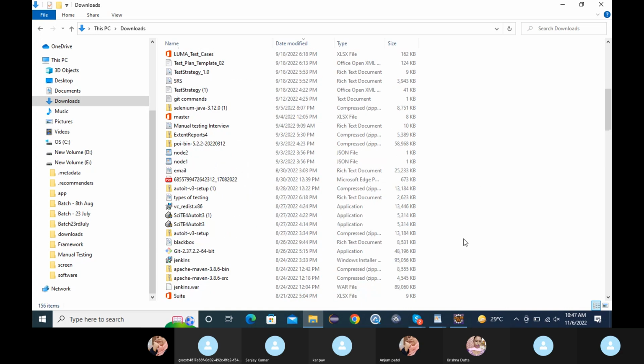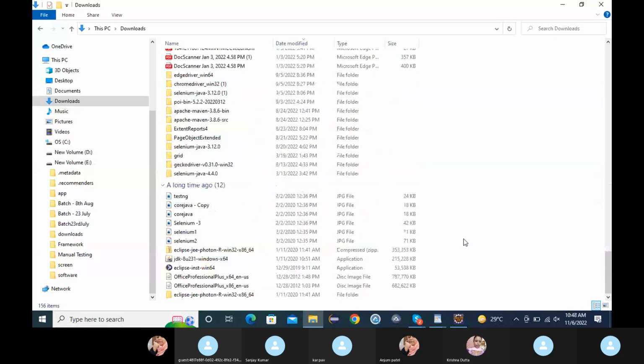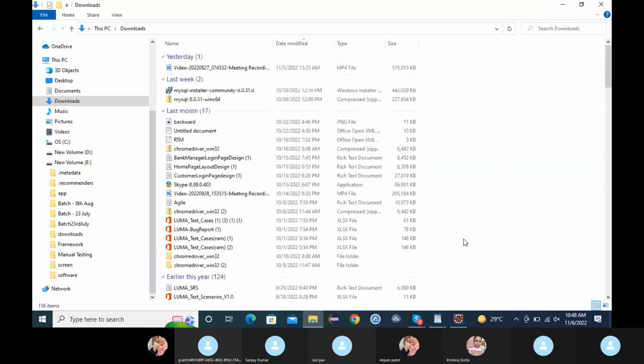I'm not getting the document, but I'm explaining the theoretical part. In Grid, what happens? There is a hub and there is a node. Why we use Grid, I have explained to you. Now this is how it works. There is a hub and node concept. What is the hub? The hub is the central part of the Grid.